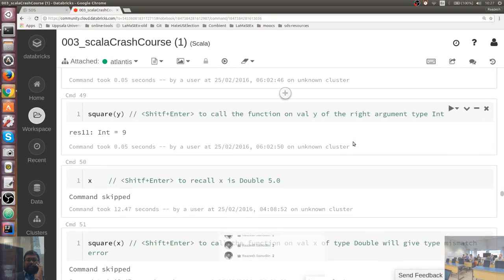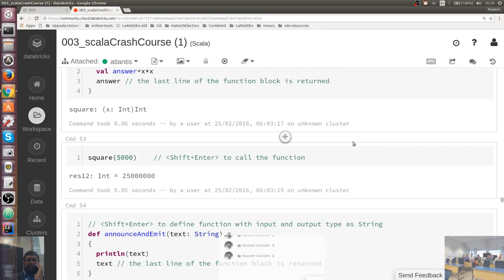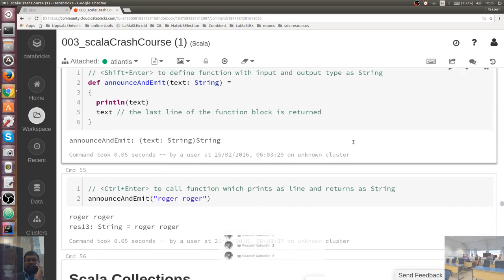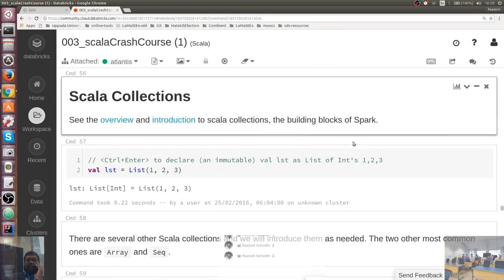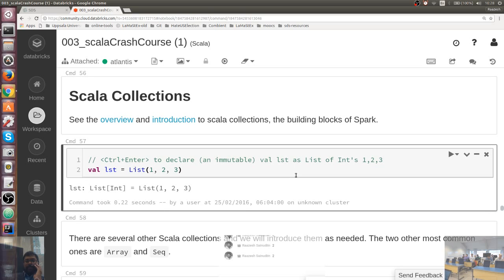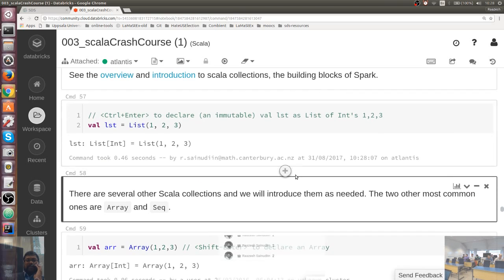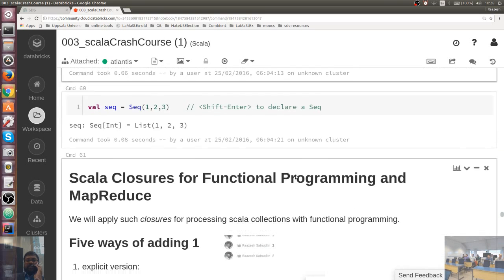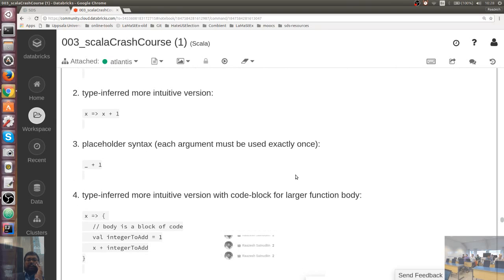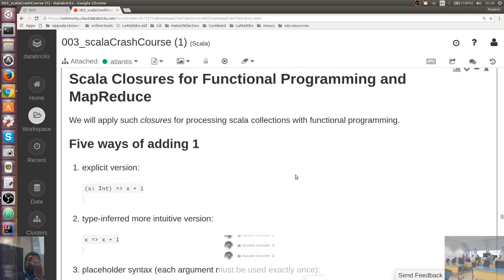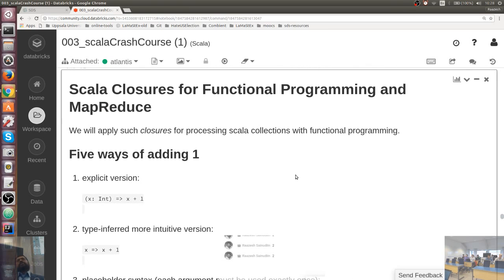So let's quickly get to closures. These are just functions, and then Scala collections, just lists and arrays and sequences and so on. And this is essentially closure. They're also called anonymous functions, and they're kind of the primitives for functional programming. So in Scala, functions are first-class citizens.